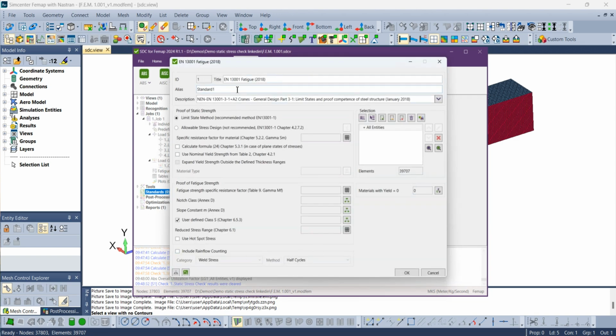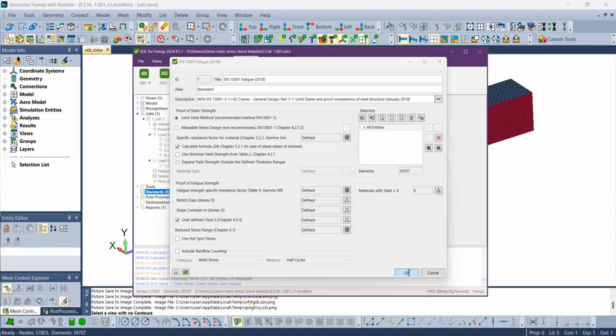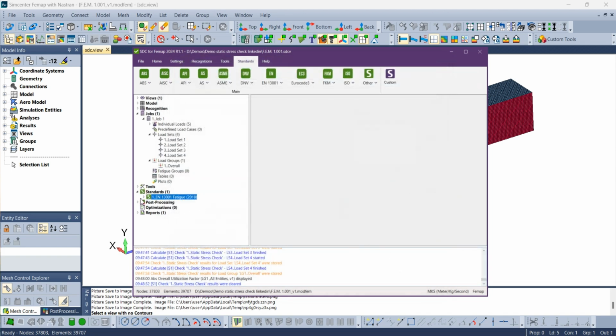After you create the standard, you will get a pop-up window where the required information has to be filled in by the user. You can choose the standard custom settings from the bottom left corner, which I will do now. Approve by OK, and you will see that your standard is created. When you open the standard tab, you will see different checks according to EN 13001 code.